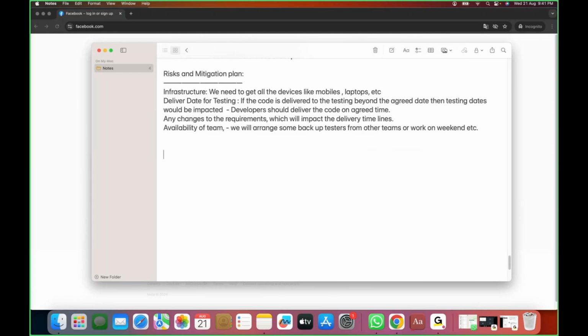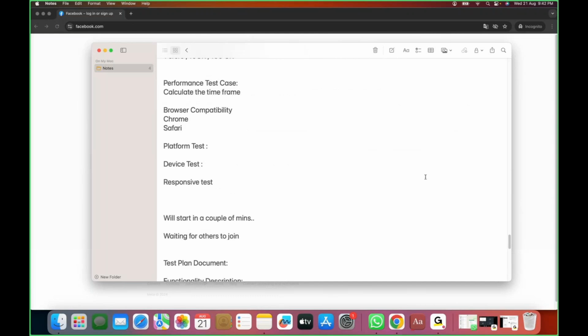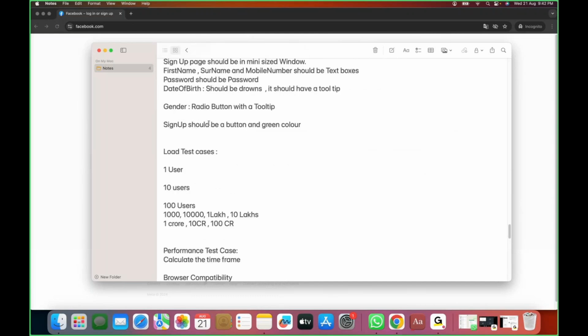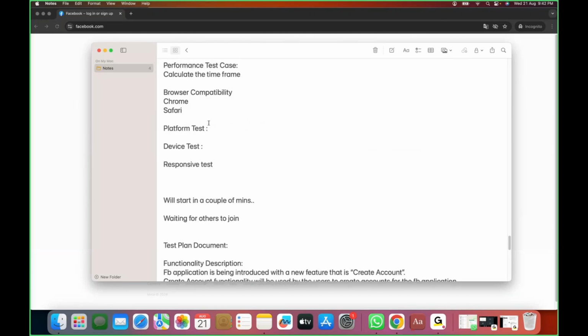Any other risk that you see? Anyways, you can add it, guys. If you want, you can add. Next one, test cases. Whatever the test cases that we have identified, you need to add all these test cases here.